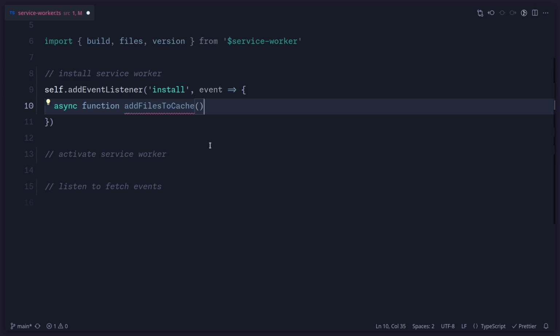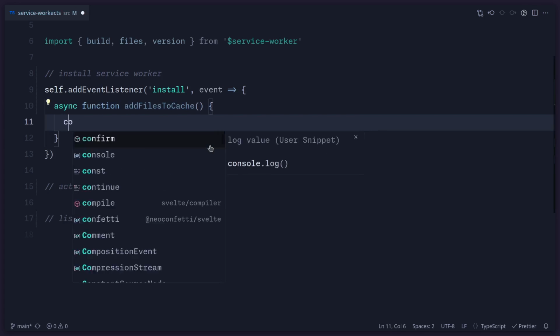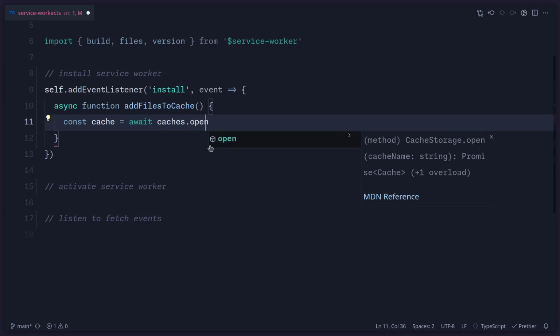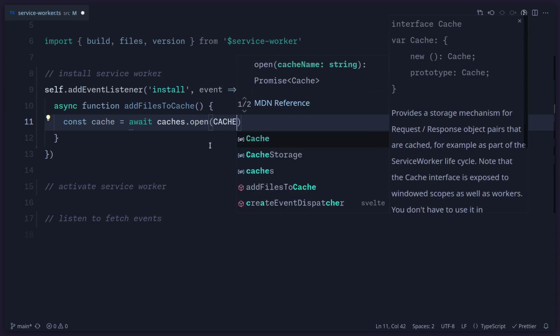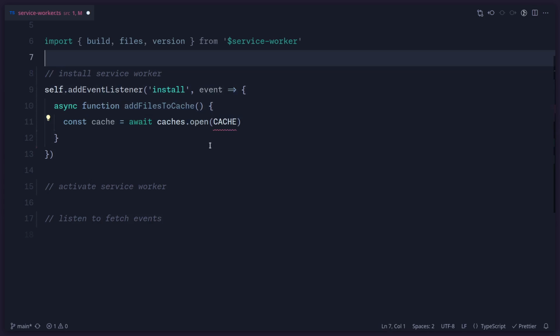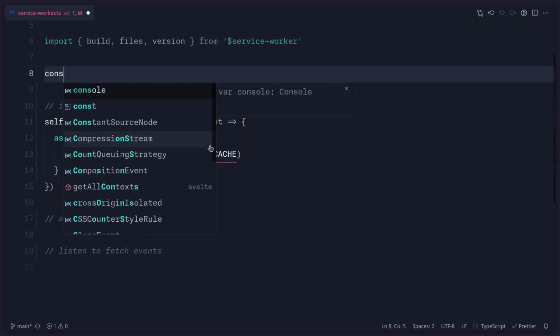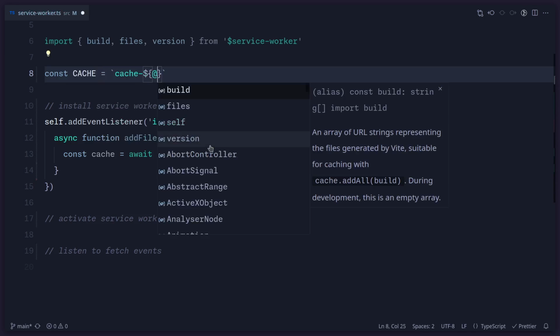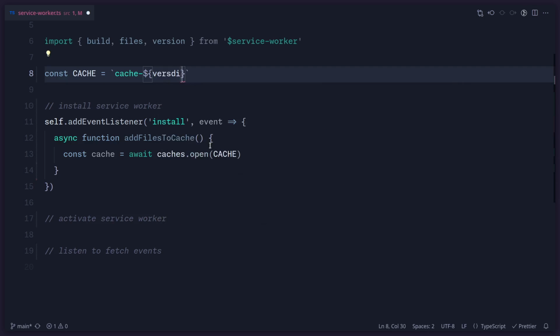And again, this is just the same code from the SvelteKit documentation. And we can just say const cache, and we can say await. So you have this caches API, which you have to open first. So we have to say caches.open, and then we can pass in the cache. So let's create the cache. So I'm going to say const cache like this. And then let's use template tags, and then we can say cache, and we can give it a version. So we're going to use the dollar sign, and let's use the version from the import. So that's as simple as that.